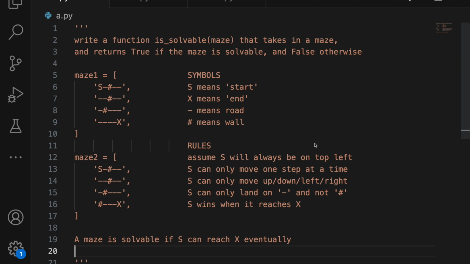Write a function isSolvable maze that takes in a maze and returns true if the maze is solvable and false otherwise. So here, the maze that goes into our function is a list of strings, and inside the strings there are certain symbols. S means the starting position of our player, X means the end, dash means a road in which the player can exist in, and hash means a wall in which the player cannot exist in. So here are some rules of this maze.